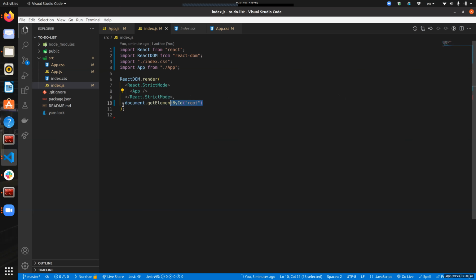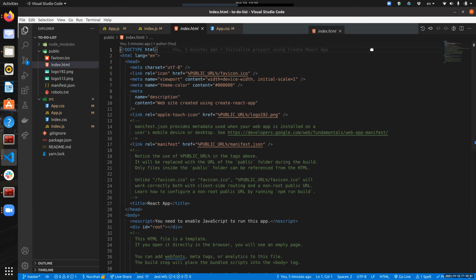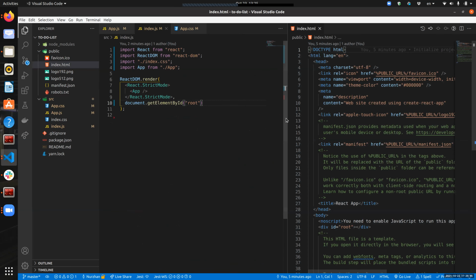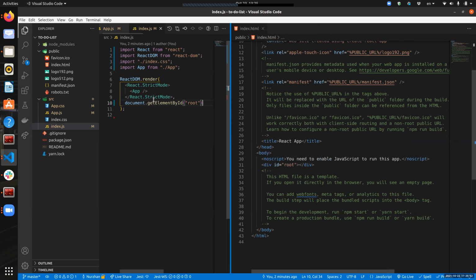So where does this thing live? Any ideas? Biknar, Isaac, you can answer also. Davranbek. It's in public index.html. Yes, cool, so it's here, right? React looks for a div, a container with the ID root.